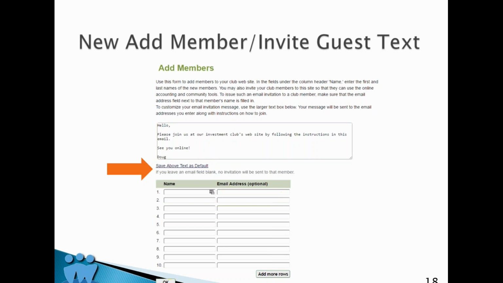The next time you return to this particular function of adding members or inviting guests, there will be instructions here that have been pre-populated. And it's separate. Add member is separate from invite guests, so you can have different instructions for each case as you're bringing people onto your club website. Again, little features like this we think make the program a little easier to use, and we've got a bunch more that we're working on as we go along.